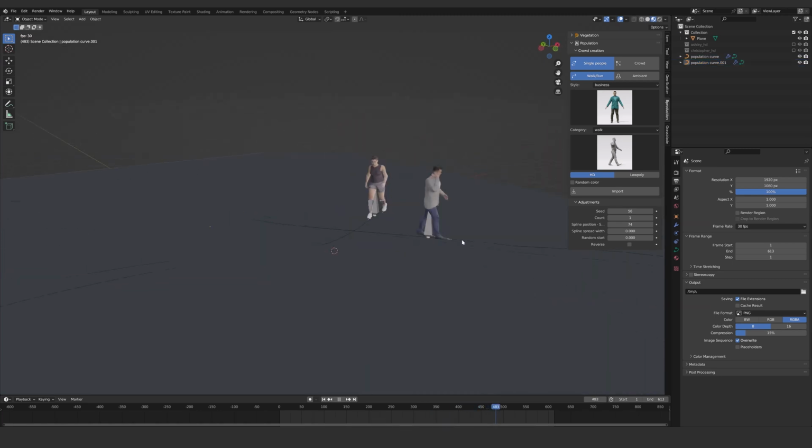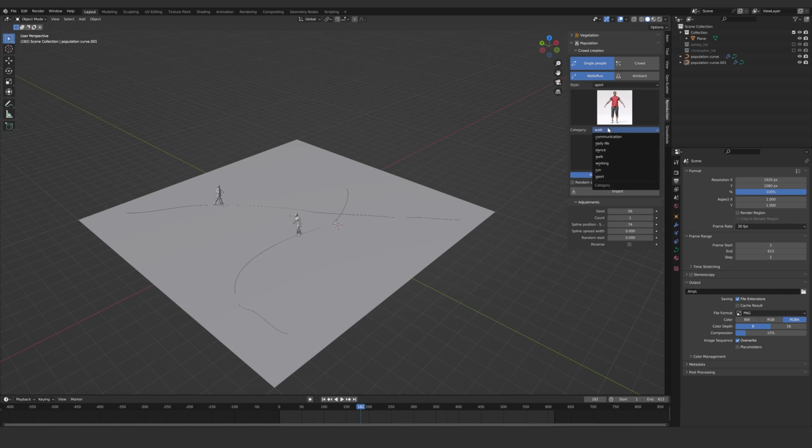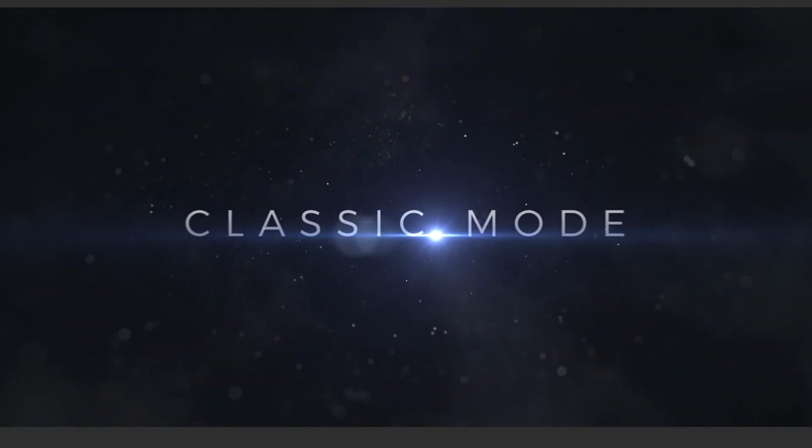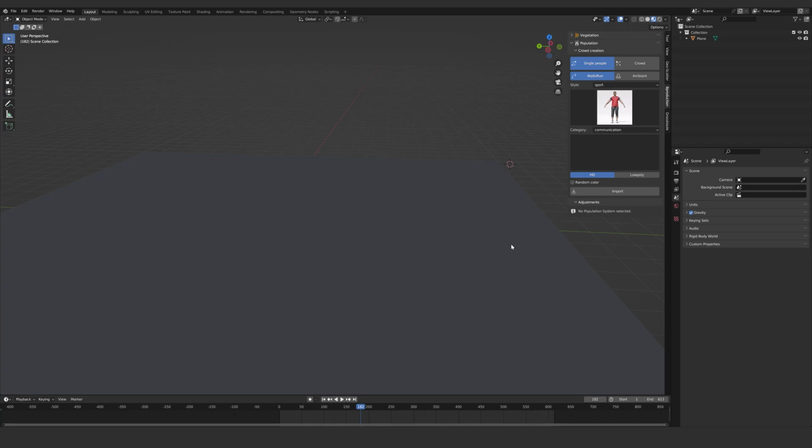Let's do a final test, this time with a sportsman such as Gus, jogging. Let's draw a curve. And off we go! Select only our friend to see him jog. Classic mode. Now let's discover a new mode, crowd mode.